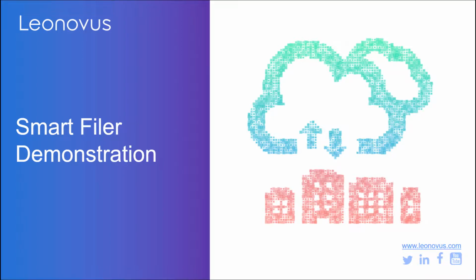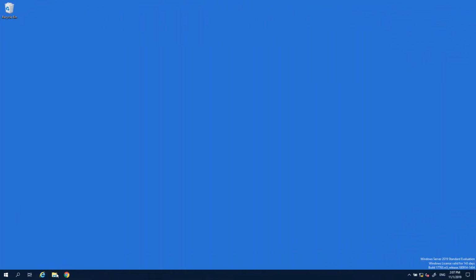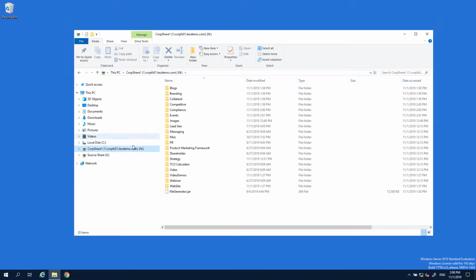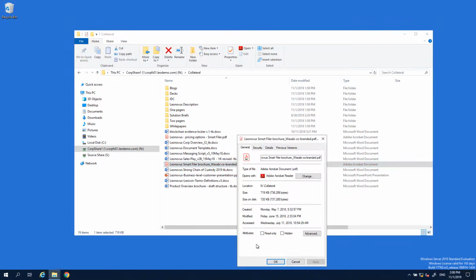In this video, we'll demonstrate using Leonovus Smart Filer to offload cold data from a Windows file server to Wasabi Hot Cloud storage. We'll start by looking at a user's desktop. The user has a mapped network drive corresponding to Corp Share 1 on the file server. Visiting a subdirectory of that share, you'll note a PDF file that was last accessed in July 2018.